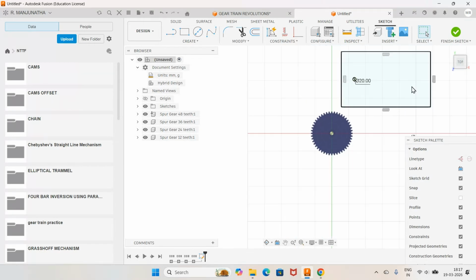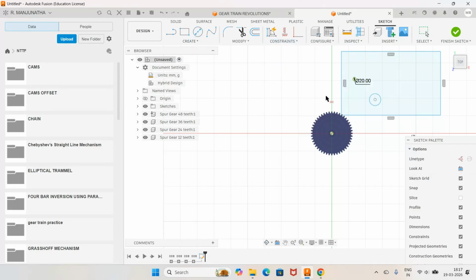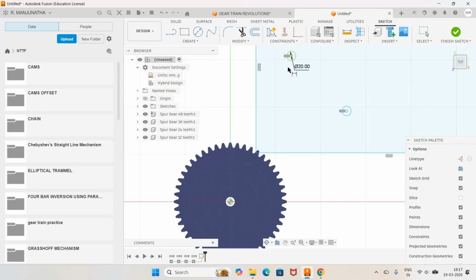Now I will drag this, go for select, select this and this and keep it here. I will go for circle, select some arbitrary point and draw a circle, go to constraint, select equal, and select between this circle and this circle. Now go for dimension, select this circle and this circle, and give the dimension as 210.